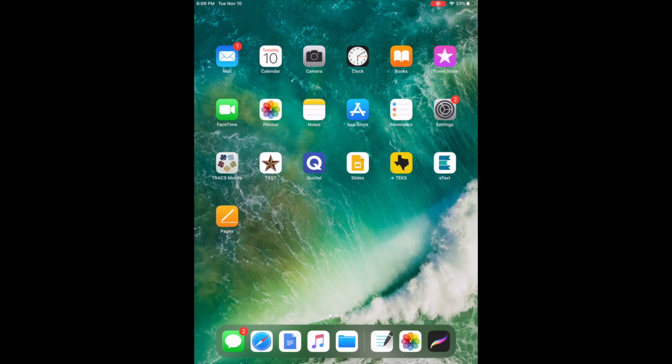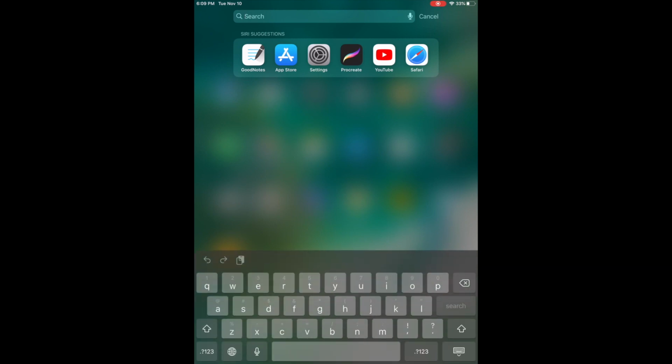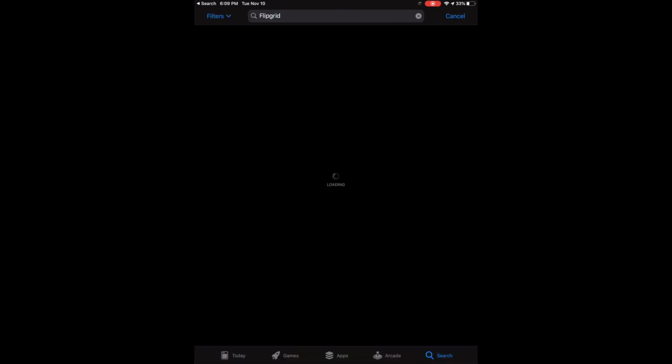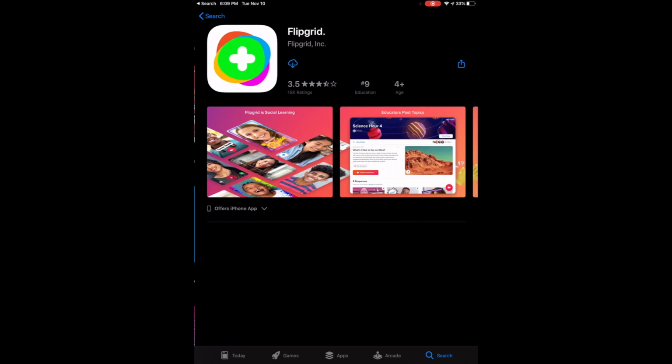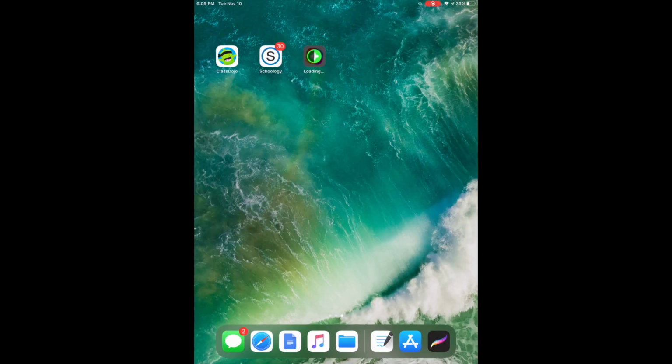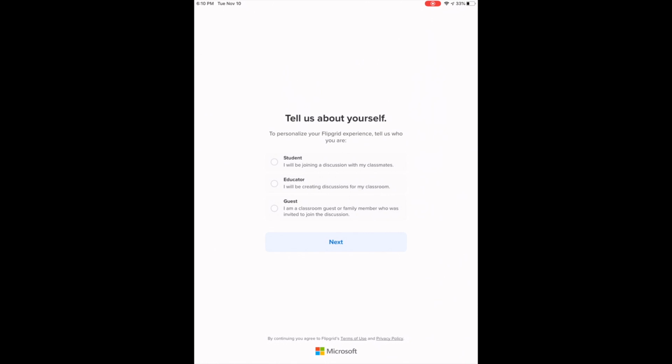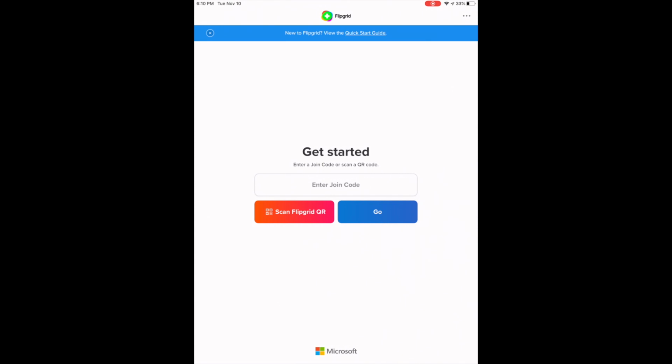And for those of you who have an iPad, you're going to want to go to the App Store and search for Flip, because we're going to need to download the app. Once you are there, search up Flipgrid, and it should be the first one that pops up. Click on it and make sure to download it. Once it is downloaded, it will pop up on your screen, and then click on it. It's going to ask you whether you are a student or educator. Make sure you press student. I'm going to press educator.